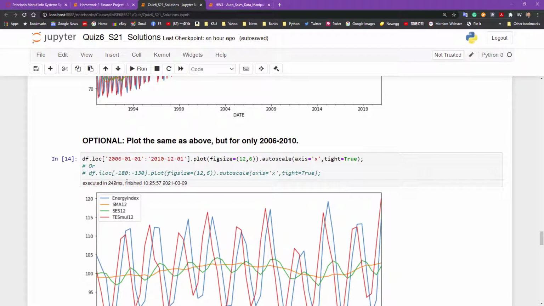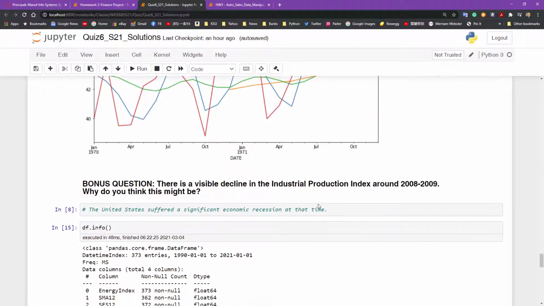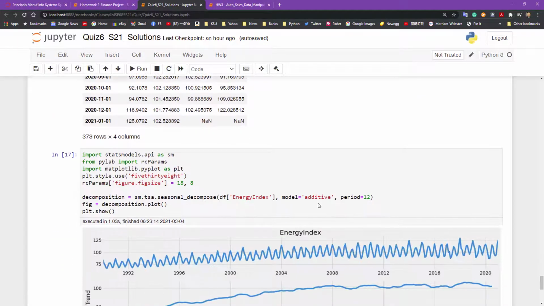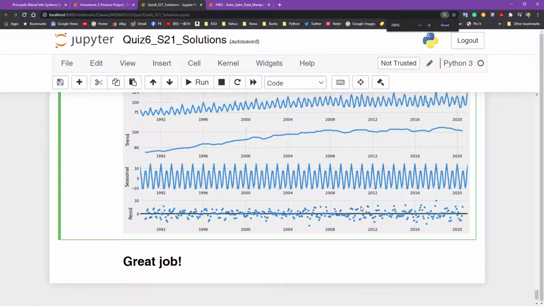Or I can use iloc with specific numbers, backtracking from 180 to 130, approximately the same range I have. Finally, I want to show you a function. It's not part of your quiz, but I want you to do a so-called decomposition plot. You use the seasonal decomposition function and plot the decomposition. Let me zoom out a little bit so you can see the whole thing.